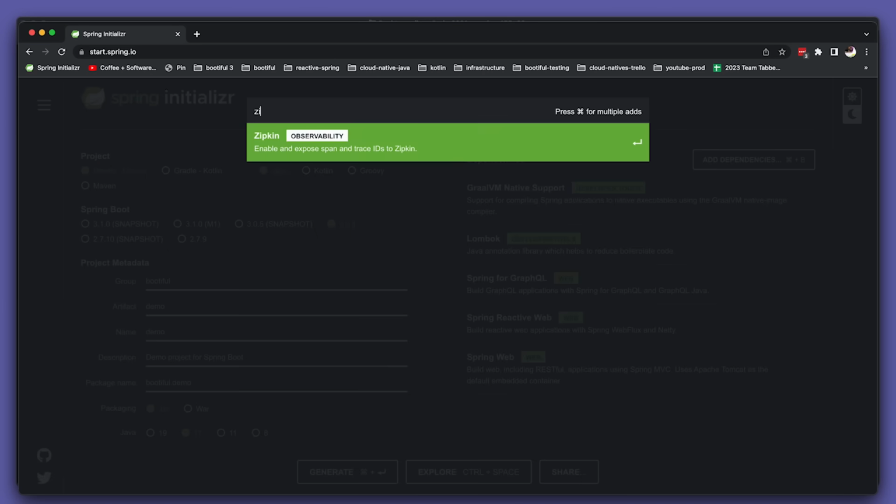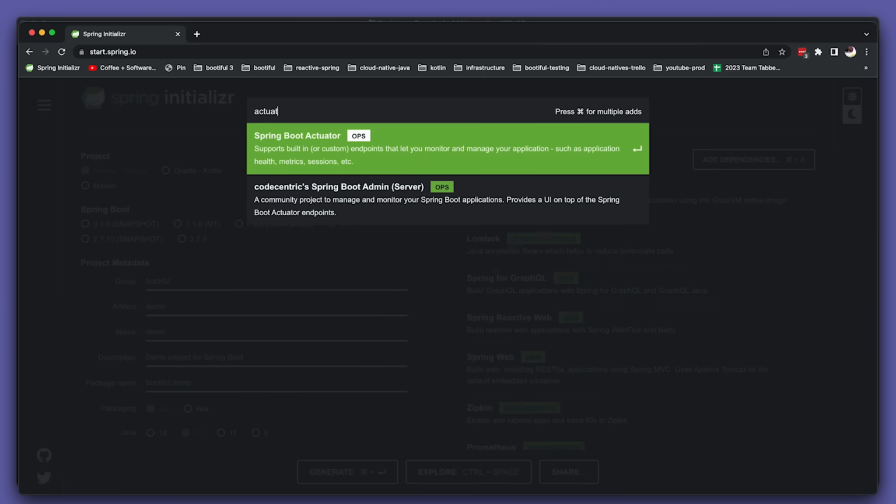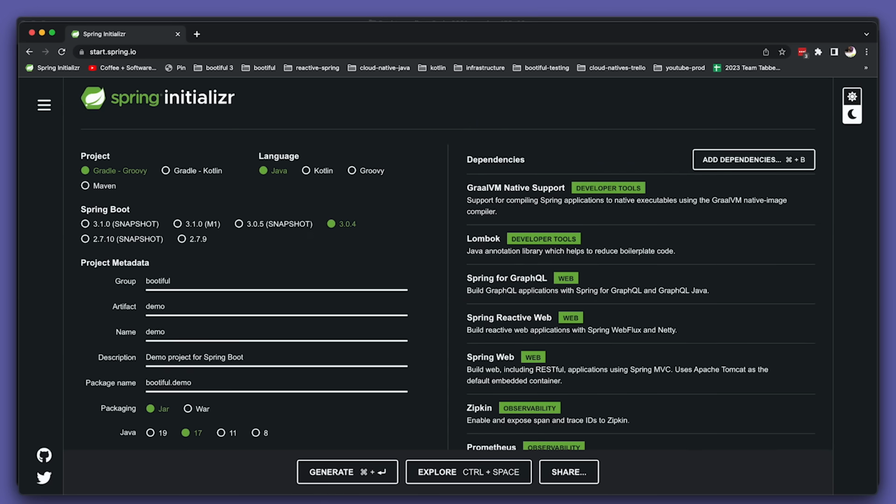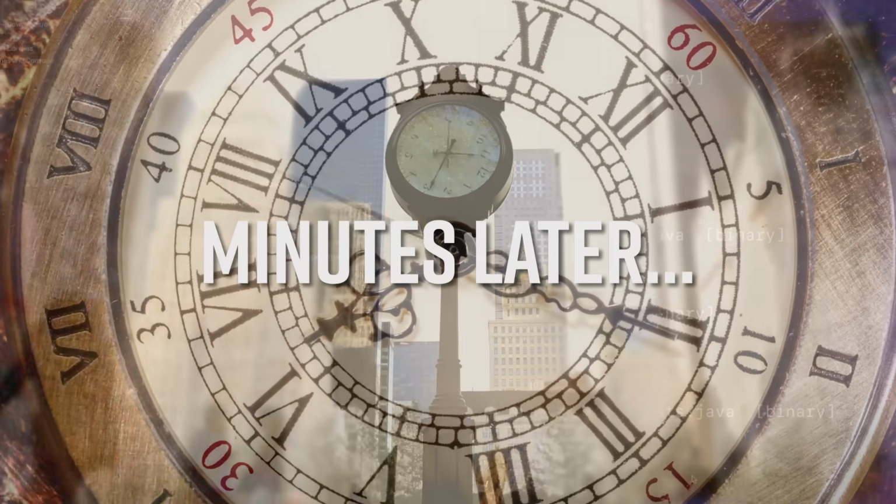Here we're using Spring Data JDBC, PostgreSQL, both the reactive and servlet-based web stacks, the Actuator Observability Module, and Prometheus and Zipkin support, GraphQL support, and GraalVM native image support. Download the zip file, open it in your IDE.